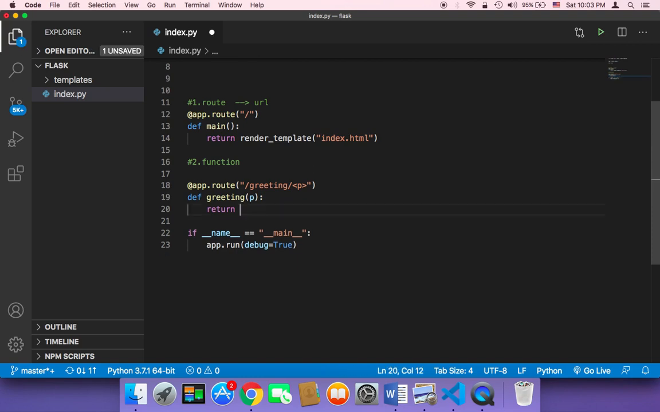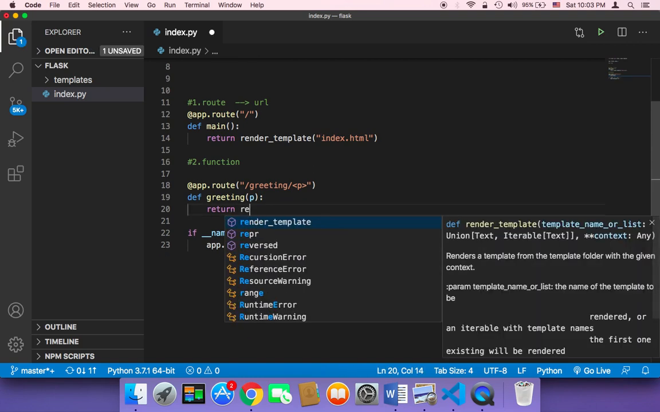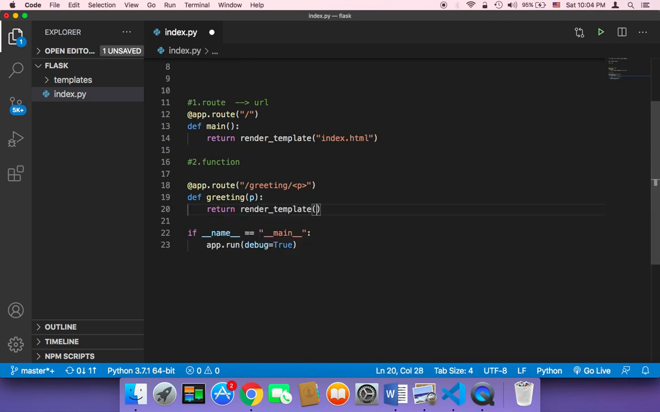First of all, I'm going to return the template render, index.html. And in order to pass this parameter from the function to this template, you need to say comma, and then you need to give it a name. You can say P equals P.